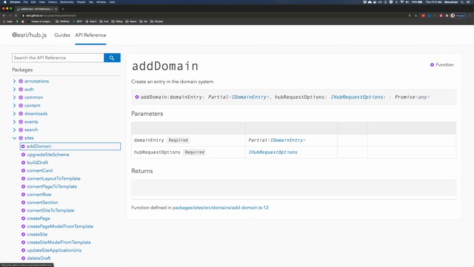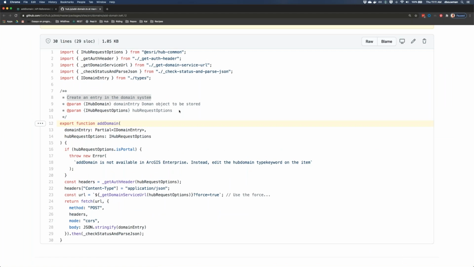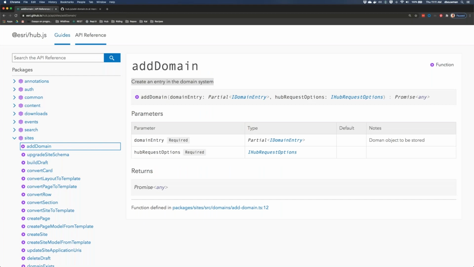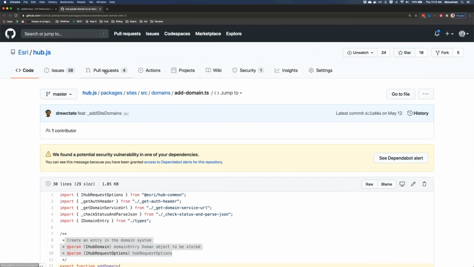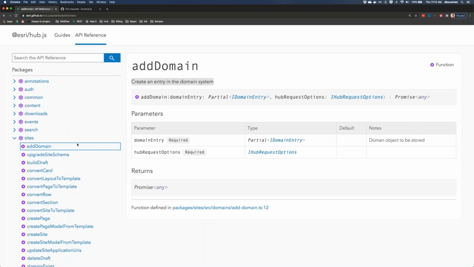So if we go look at, we'll pick add domain. This content right here is coming out of a comment in the source code. And then I wanted to highlight this, again, because it's open source, we can directly link to the actual function. So we can say, hey, this is exactly how the documentation was generated right here. So that's kind of nice, a little bit different in terms of APIs from Esri. You can go see the code, and if there's something wrong with the code, pull requests are accepted. I don't know how many open pull requests we have right now. There's 4. So that's how that stuff works.